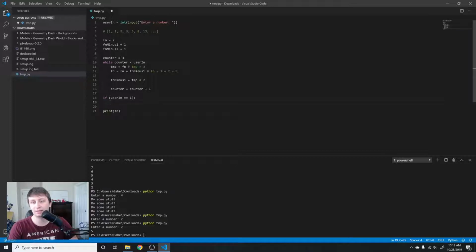We can say if the user input equals 1, then we know that they're asking about this one. We'll just say fn equals 1, else if the user input equals 2, then we'll just say that it also equals 1, fn equals 1, else if the user input equals 3, fn should equal 2. Okay, and then this should give us the correct value now no matter what.